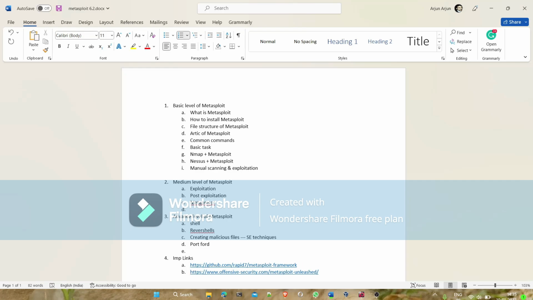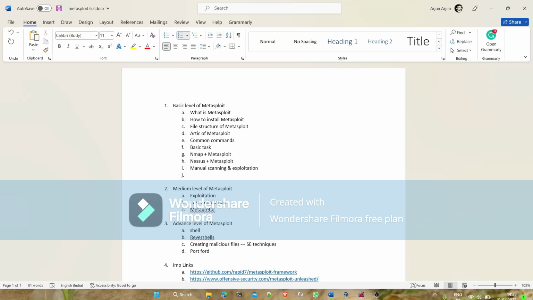Okay, so is there anything else you guys want me to cover? Against Windows means we are using Metasploit to hack Windows systems as well as Linux systems, both the systems.